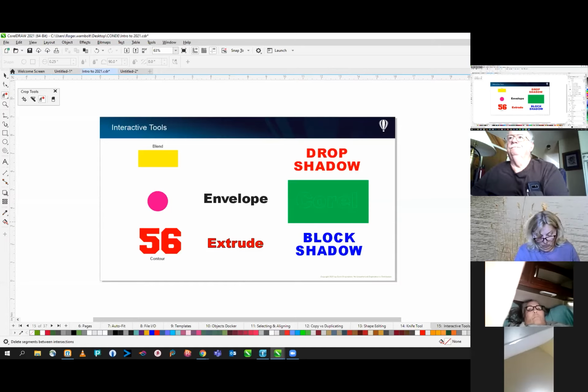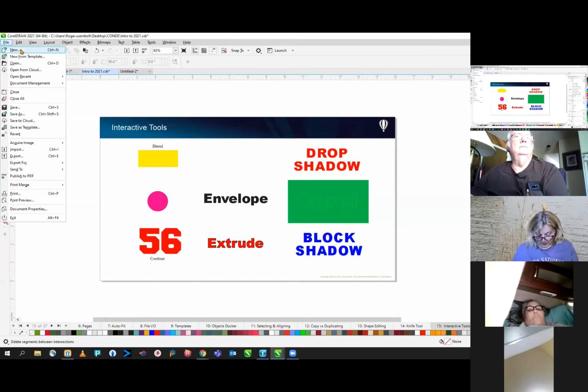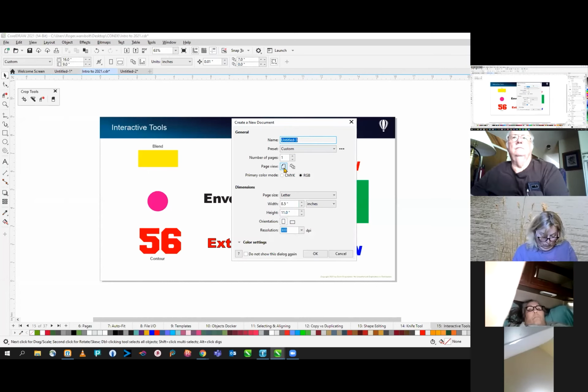When I start a new file, it makes everything tabloid. All you need to do is, from the file menu, choose new document, and here you're going to select letter. There's your letter size page.